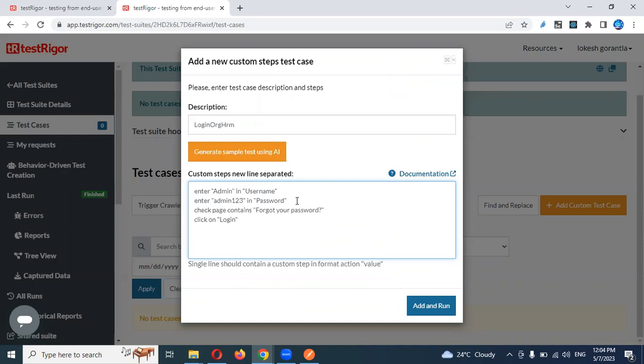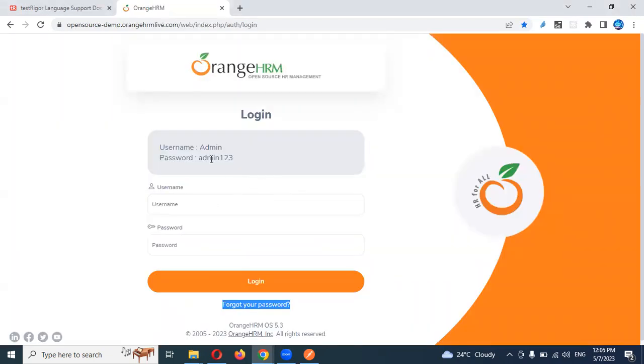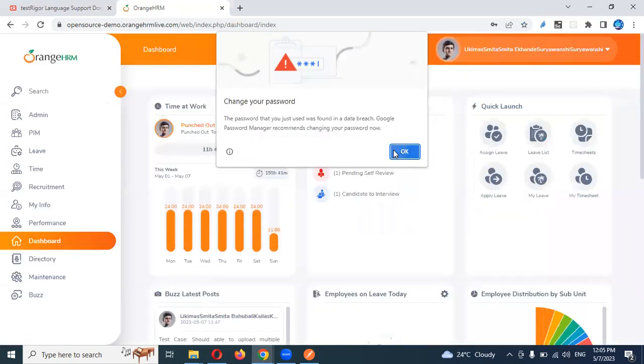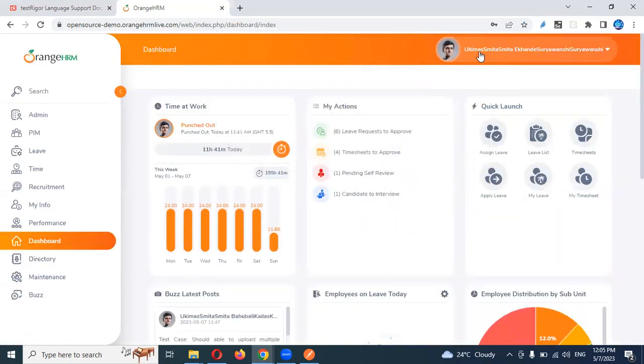And once it is logged in, we can use wait 2 seconds. This is a waiting condition. Once it is done for username and password, I can provide admin and password here, then I'm going to log in. Once I've done this login and come here, I need to click on this particular name, or I can log out. I need to click this particular name and then log out of that application.